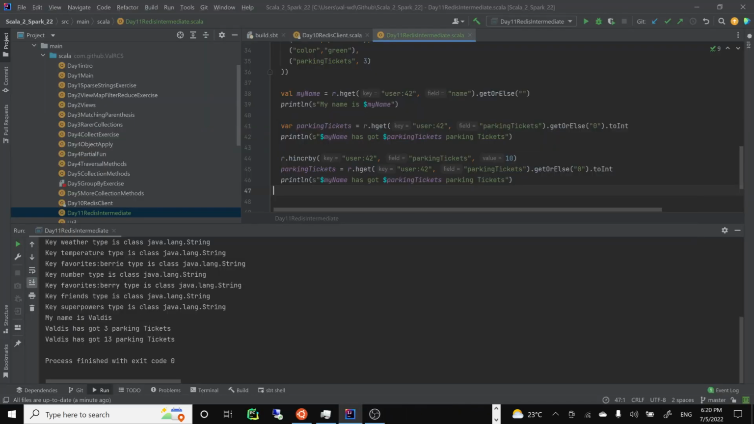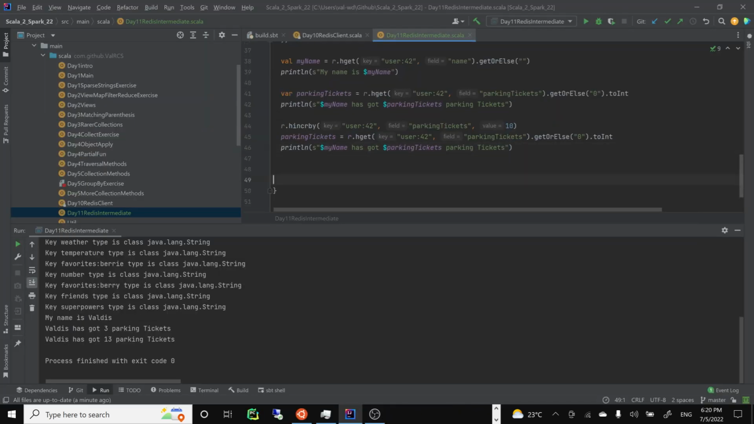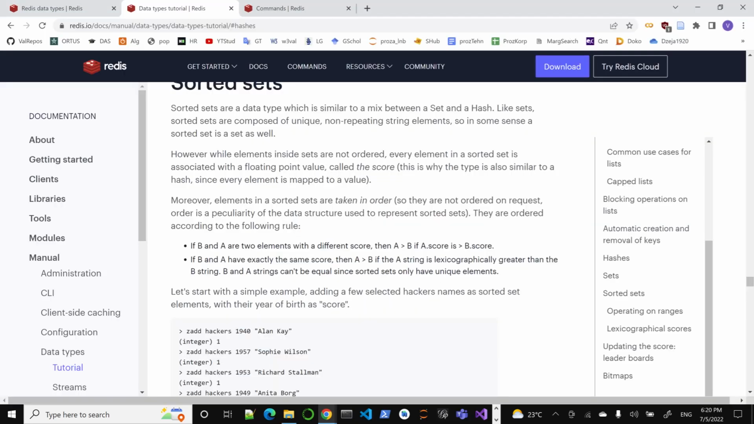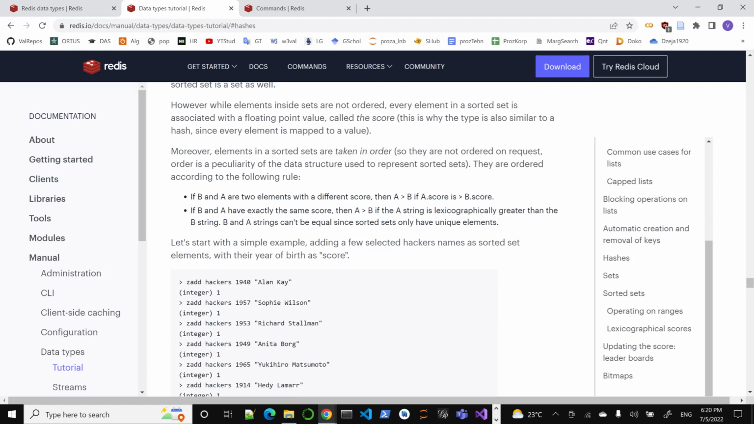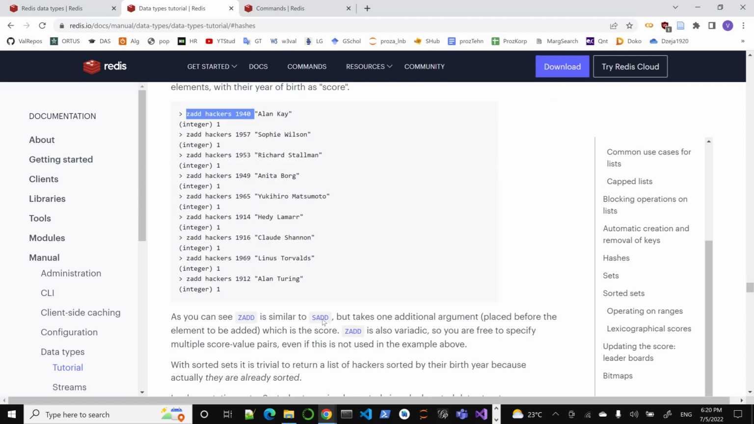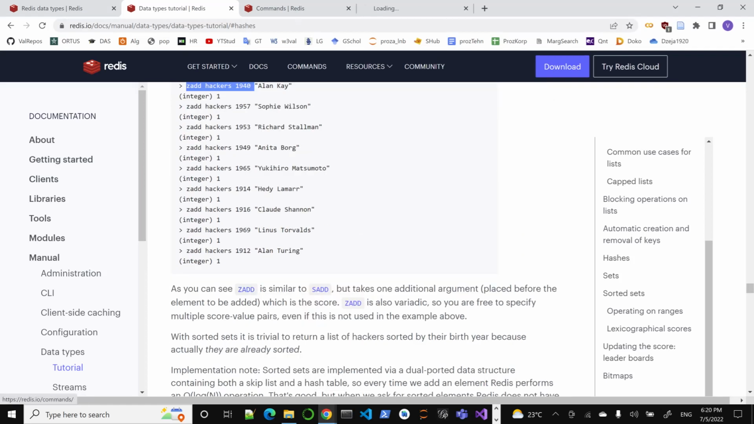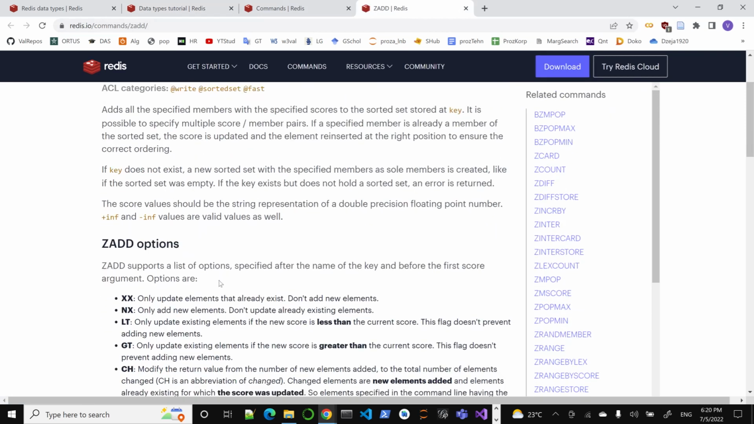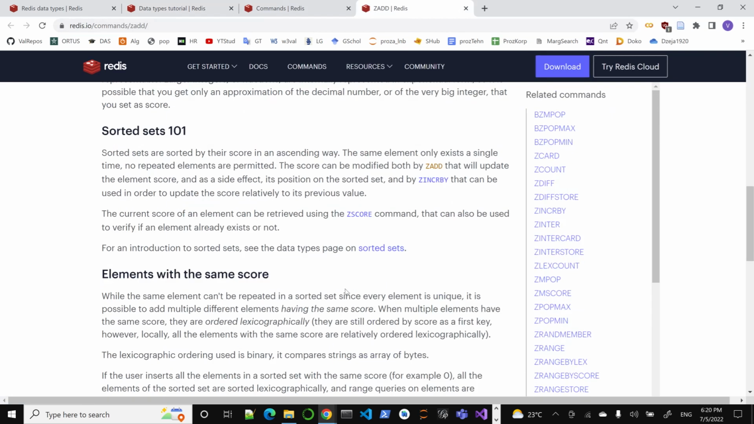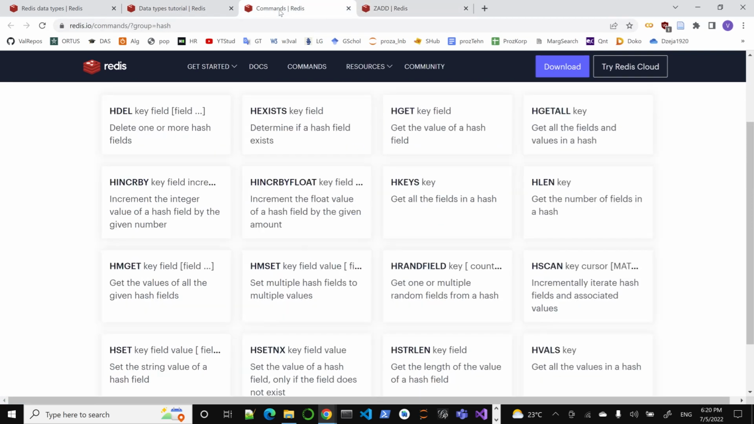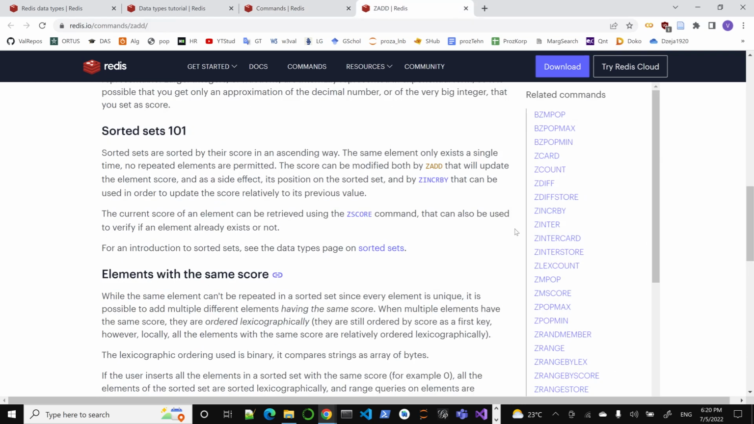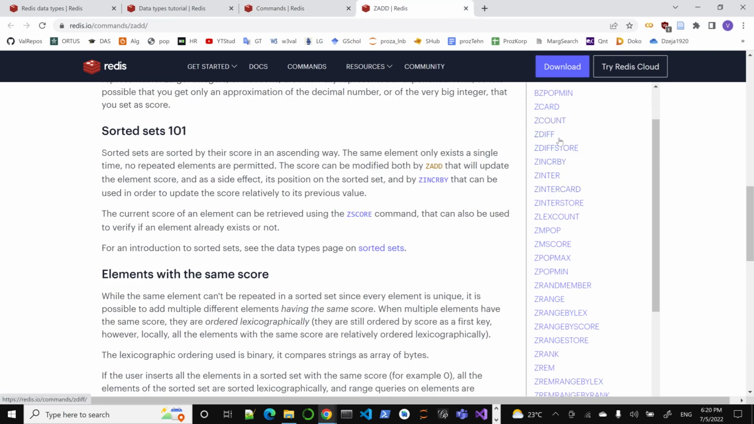So sorted sets, and again, I think there's multi-add. Let's check the commands. I think there's multi-add as well. So they're sorted by a score in ascending way, so we'll be able to access it. Do we have any more commands? Yeah, there is. Look at the Z commands.